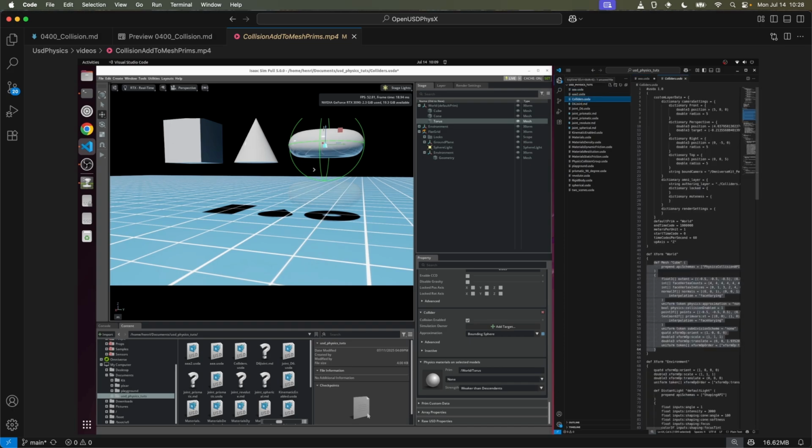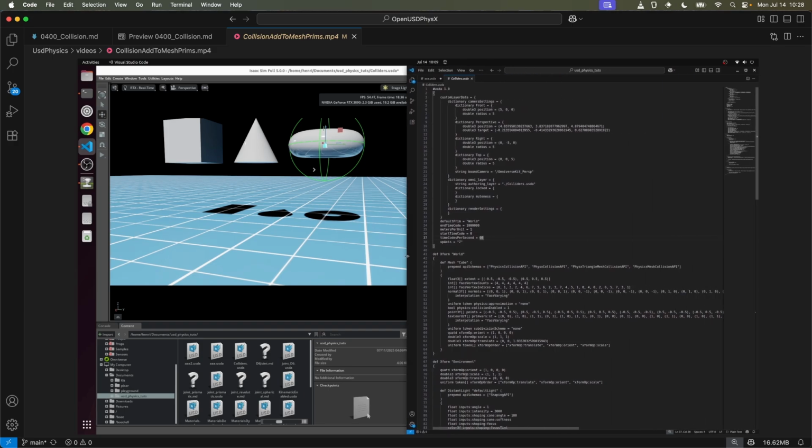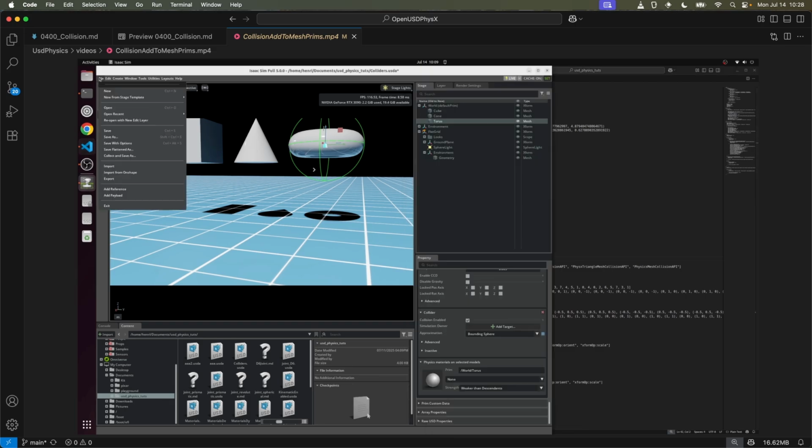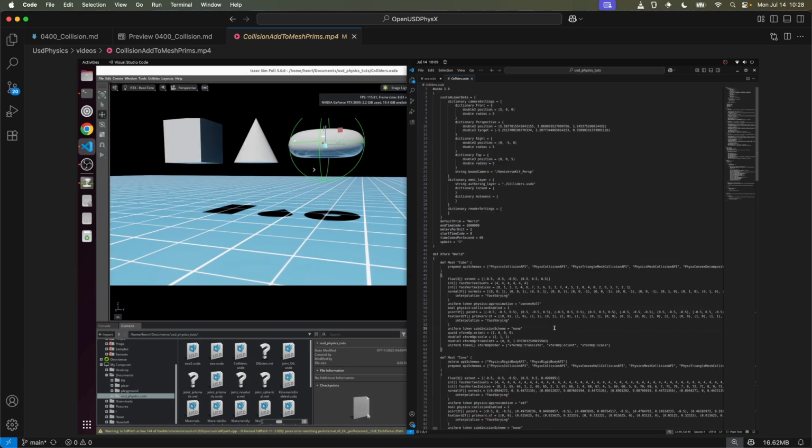And then let's look at our USDA file. And we can see those extra API schemas have been added, those 2 at the end there, in addition to the original 2 for the non-mesh objects. And we can see we've got an approximation set, and that's just not showing because we haven't saved it. Let's go ahead and save the work we've done there, and then we'll see, yeah, there we go. It's showing as convex hull.